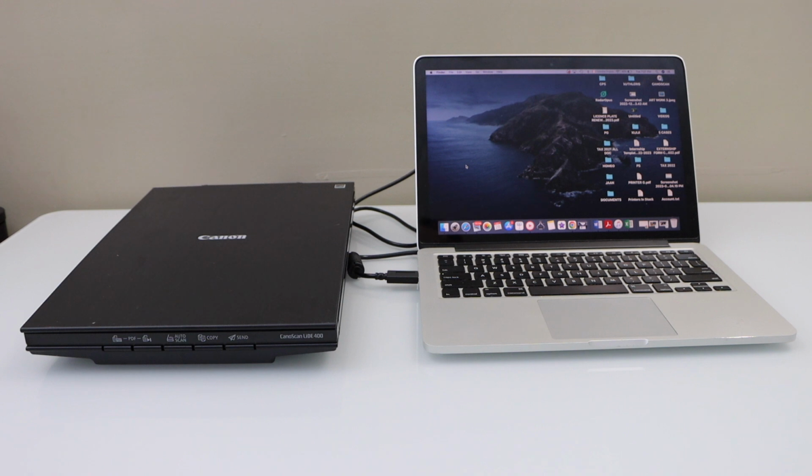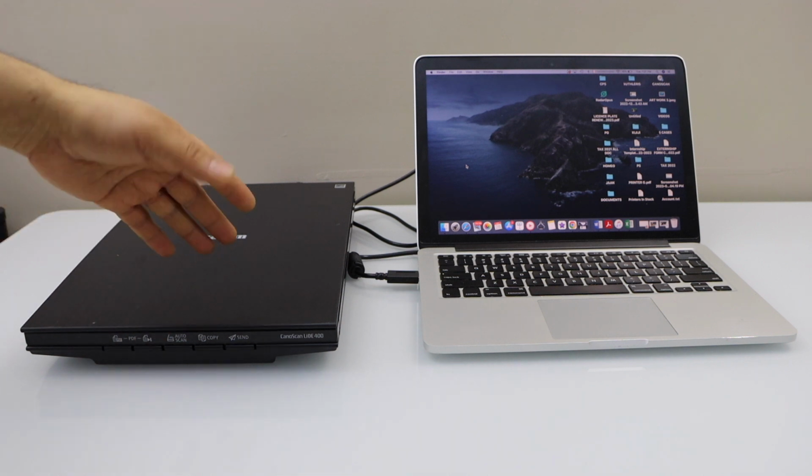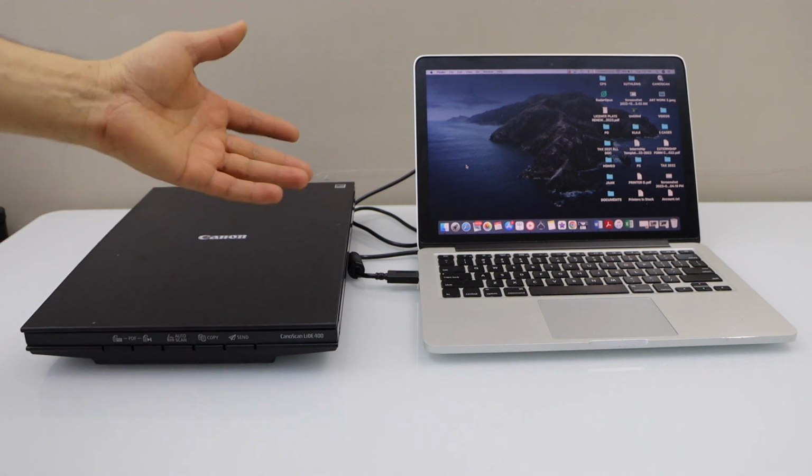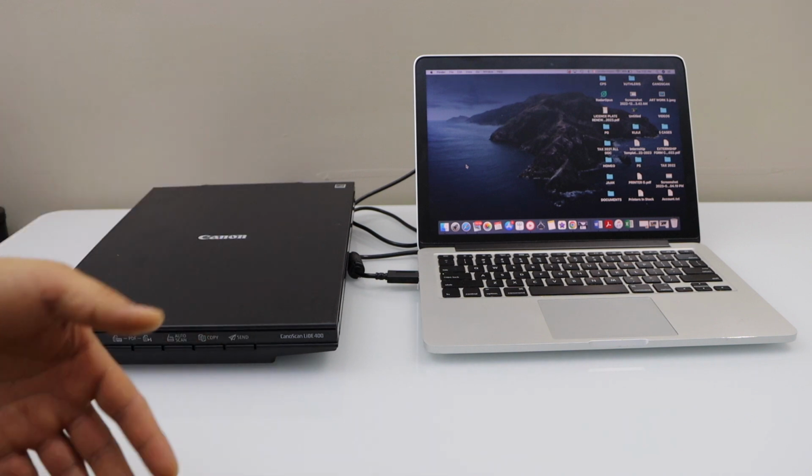In this video, I'm going to show you how to do multiple scannings and save it as a PDF file using your Canoscan Lide 400 scanner and your MacBook. You can also use a Windows laptop.